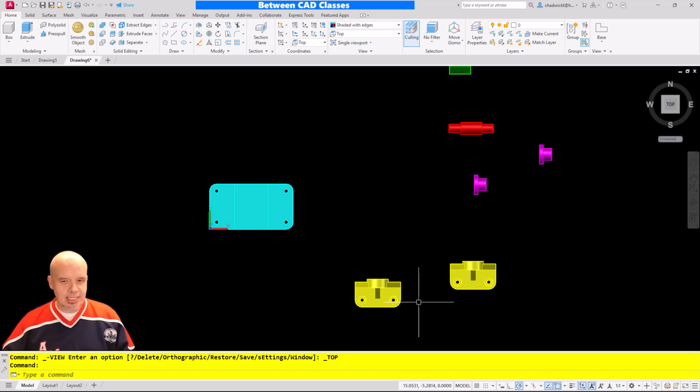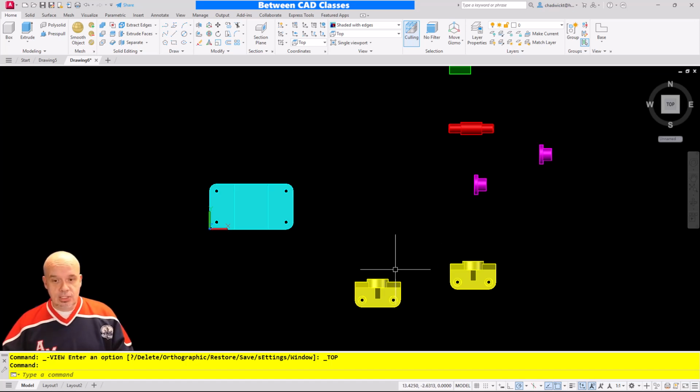But I also want to take the opportunity to show you the 3D rotate tool as well. So I'm going to select my support here and then just use my regular old 2D rotate command.